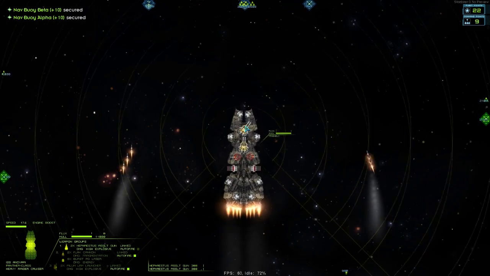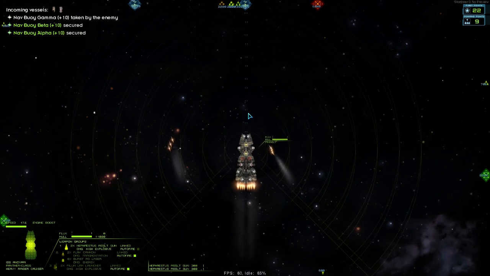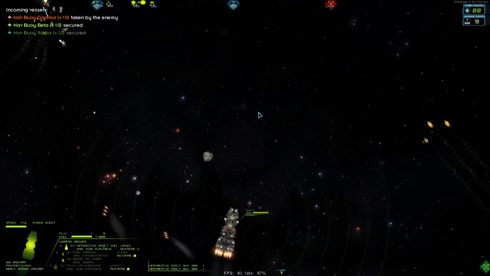Let's look at those engines. Yeah, nice, just where we wanted them. Got the cool camo paint scheme. So let's go see if we can't blow some stuff up real quick.